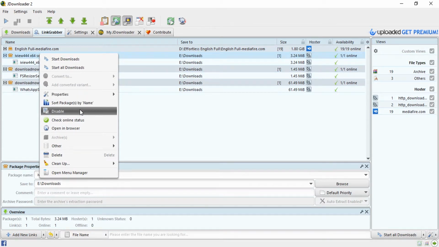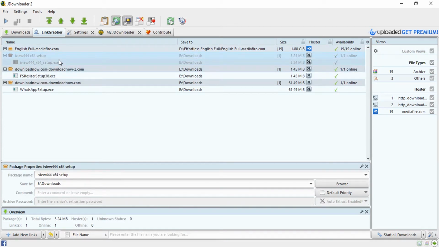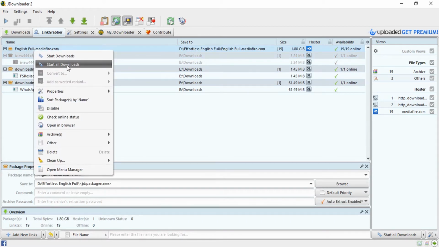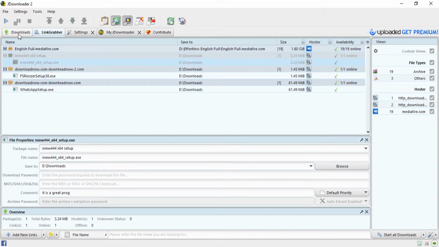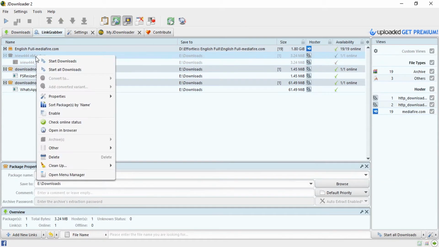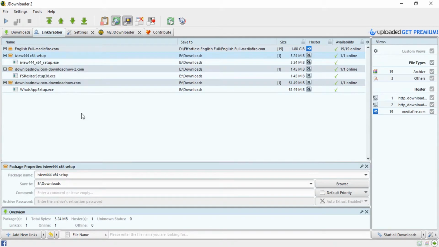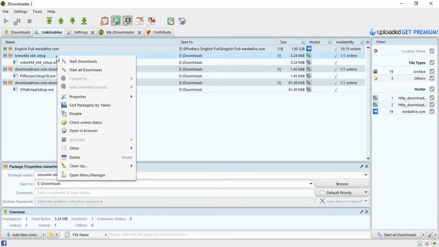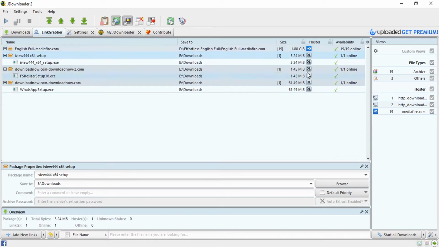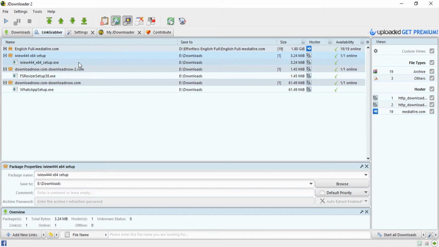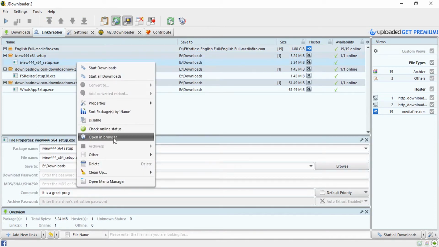We can also disable this package, which means that the program will exclude this package from all its actions. Like if we click start all downloads, it won't be added to the downloads list. We click on it again to enable it. Here to check online status, as you see it's all online, that means this file is online. We can open the link in the browser.